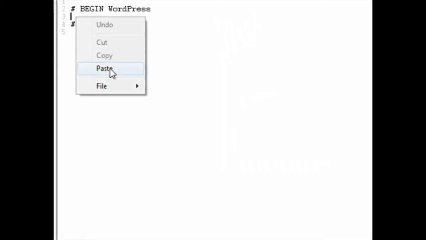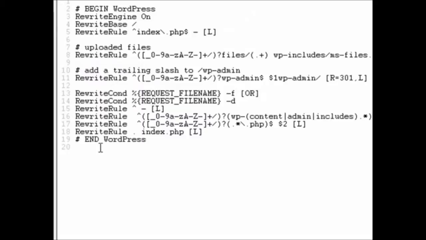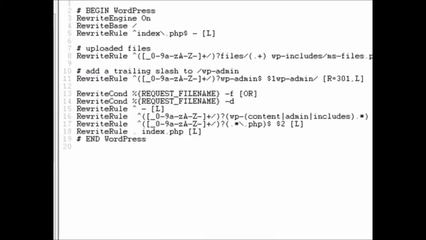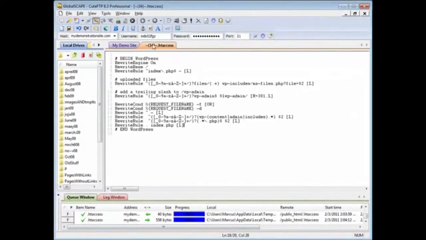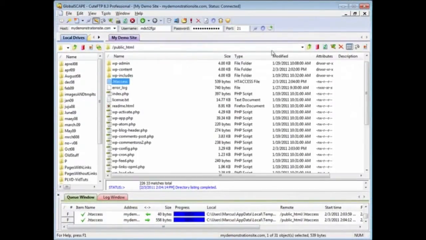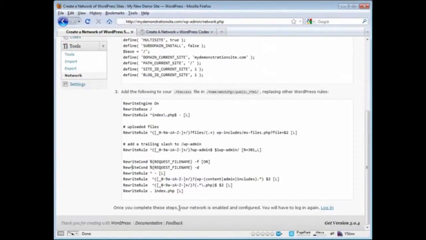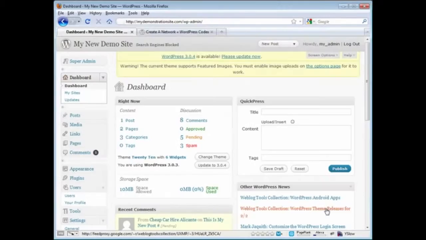and begin right in the middle there. Paste, and we're good. Right click, left click on save. We're good here. Okay, close that out. Minimize that. What else we got? Once you complete these steps, your network is enabled. Yay! And configured. You will have to log in again. So let's go ahead and log back in.